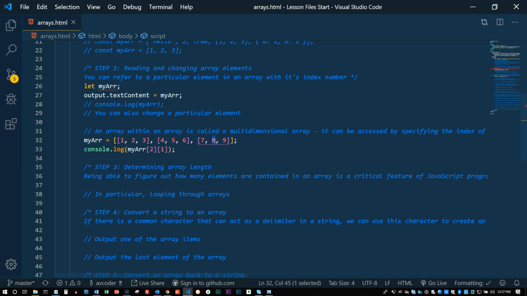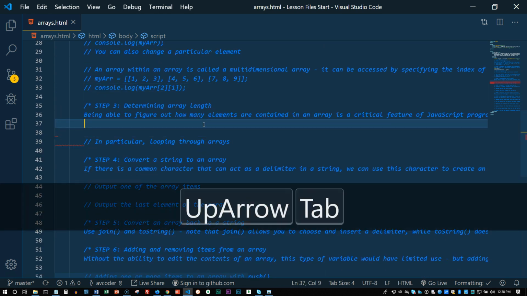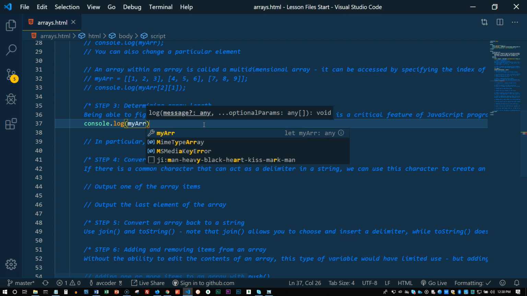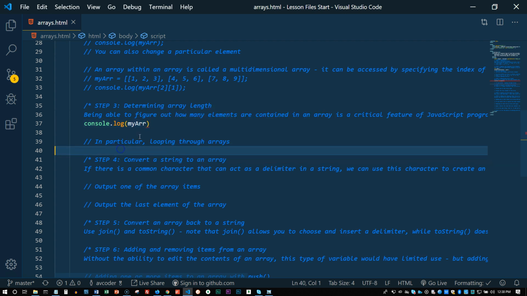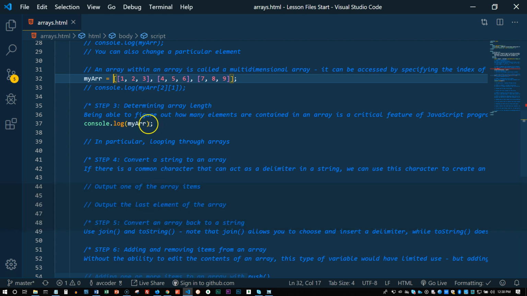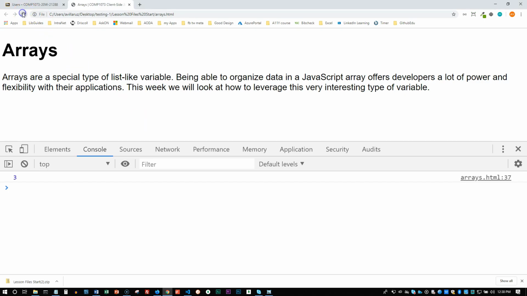Determining the array length. That's pretty easy. You can just say myArr. How do I get the length? Person, what's your name? Inder. What do you think, Inder? How would I output the length of my array here? Dot length. Yep. So that should output 3.